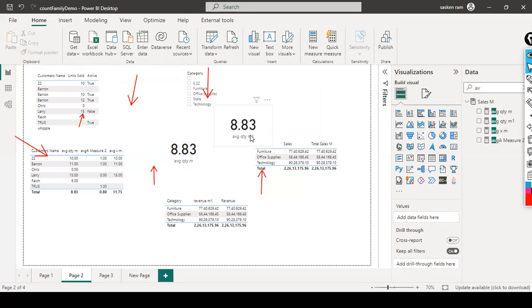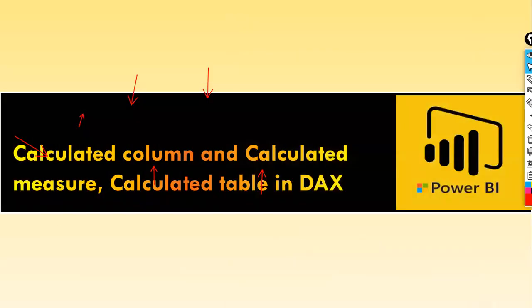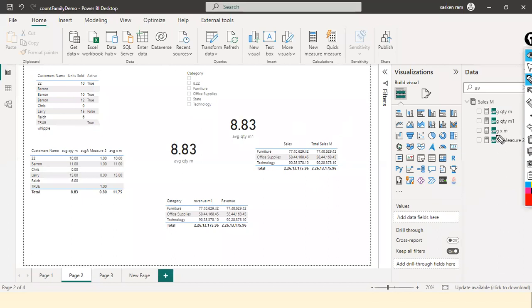Like the COUNT and COUNTX functions, the AVERAGE and AVERAGEX functions do not support logical or Boolean values. Also you cannot include non-numeric values. Fine. So this is the difference between the AVERAGE and AVERAGEX functions. The only difference is that you can use some expression here, or you can use a filter for a condition also.